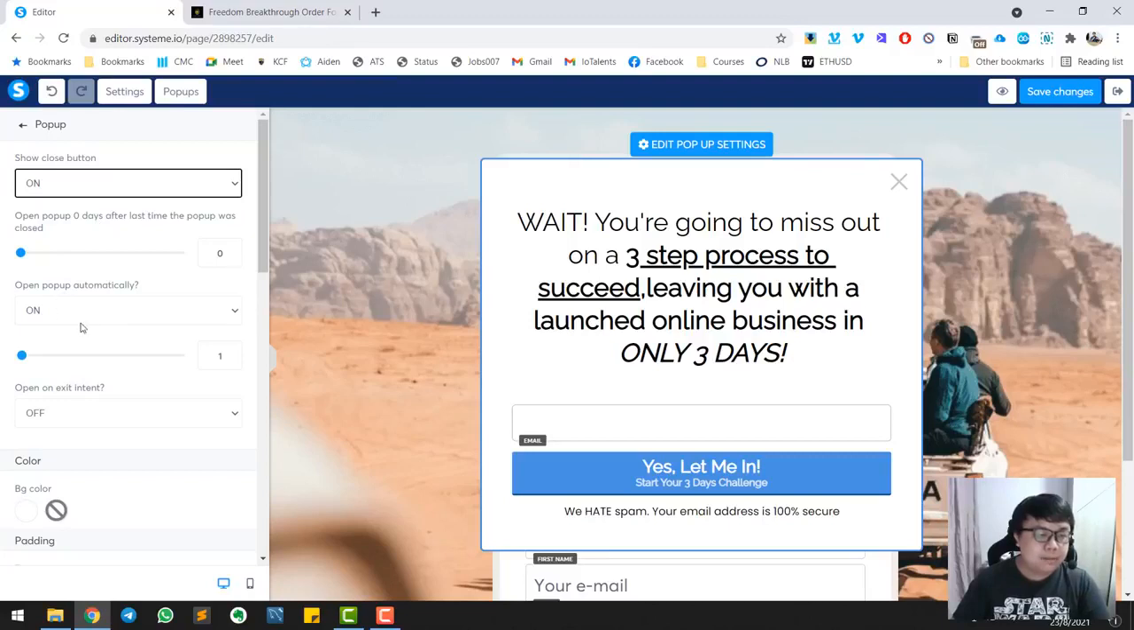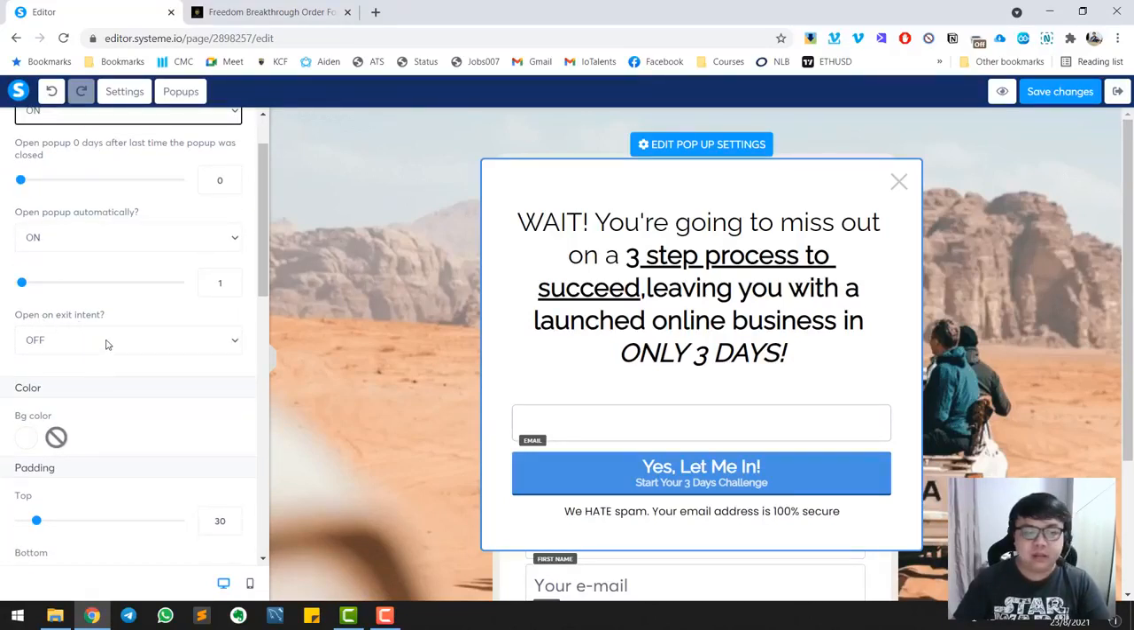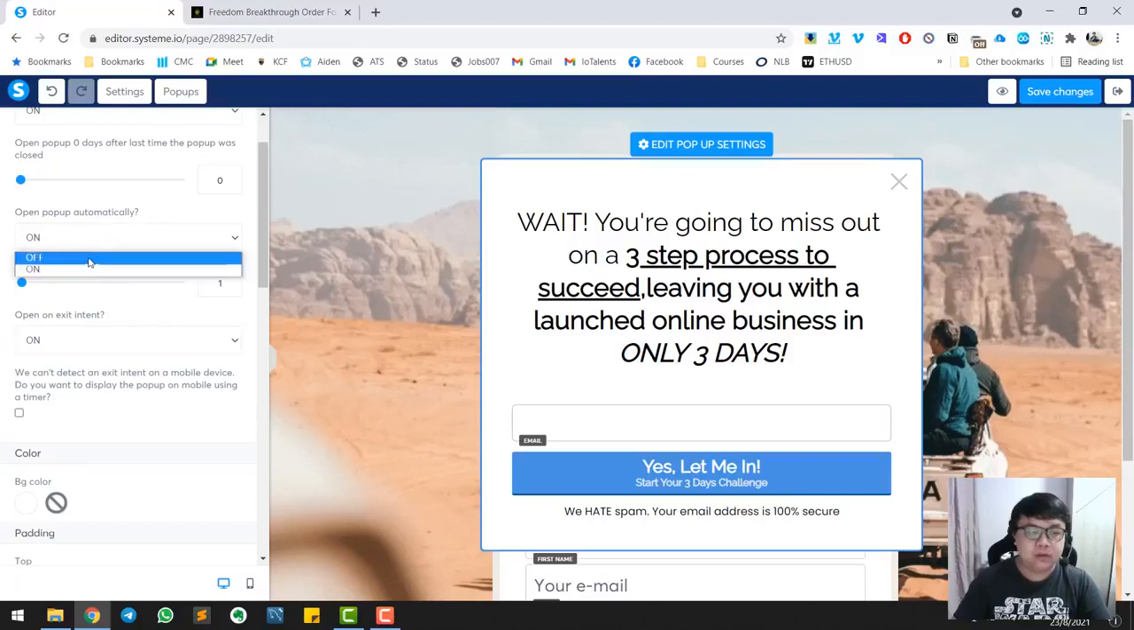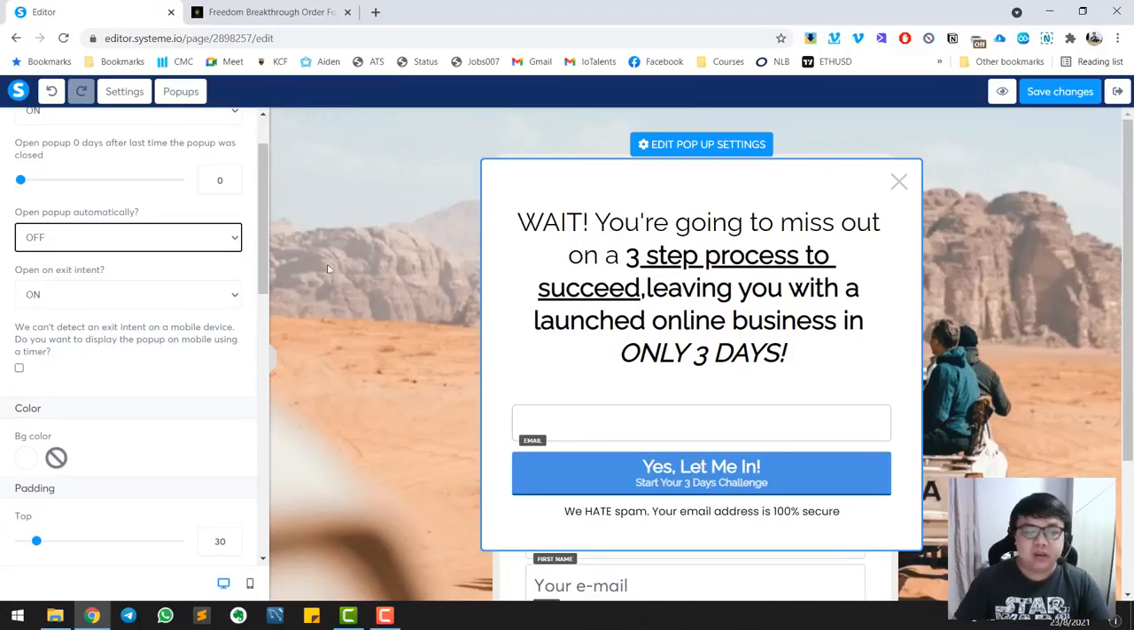Under open on exit intent, you need to turn this on. This other one, turn it off first. What this means is, let's say after a few seconds, you want them to open this pop-up automatically. This only works if the user is on a desktop. They can't detect an exit intent on a mobile device, because there's no mouse to say I want to close this tab or window. So how this works is, it uses a mouse detection script. When your mouse were to hover near the taskbar, the address bar or the tabs bar, this pop-up will actually be triggered.